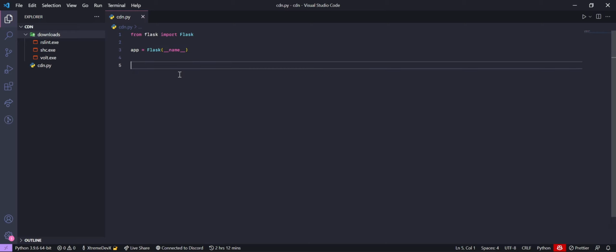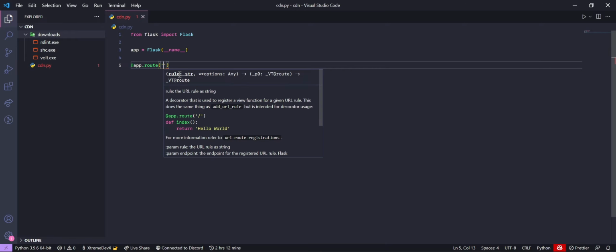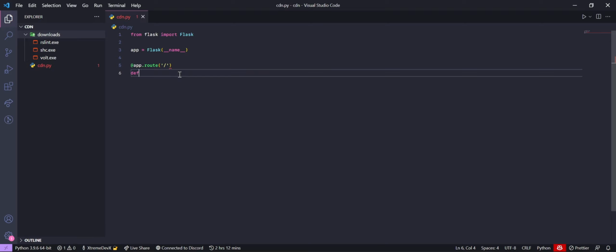The next step is to define an index route. So an index route, or also the home route, is going to be showing you a message when you're at the slash route of a server. Let me show you. So we're going to do @app.route, and we're going to do def index, and we're just going to say return hello world.